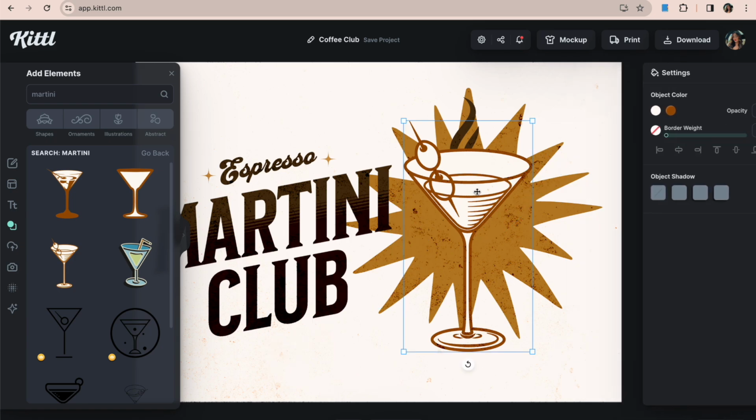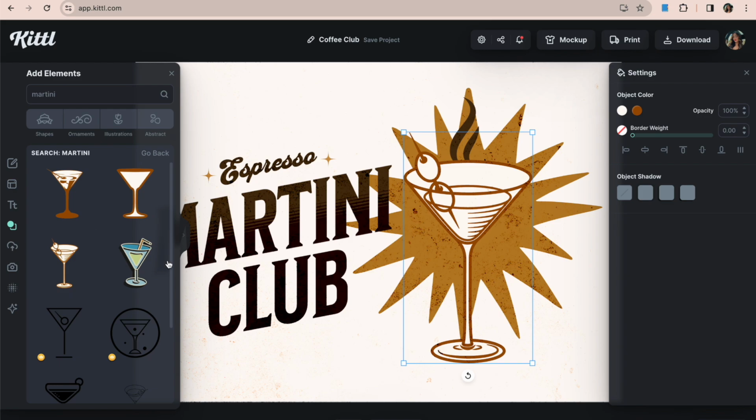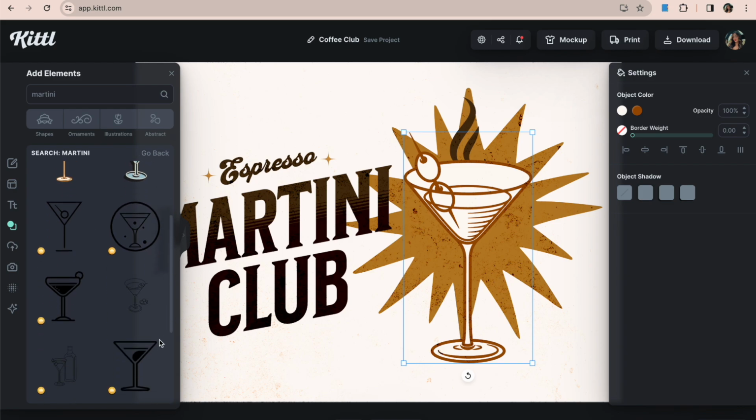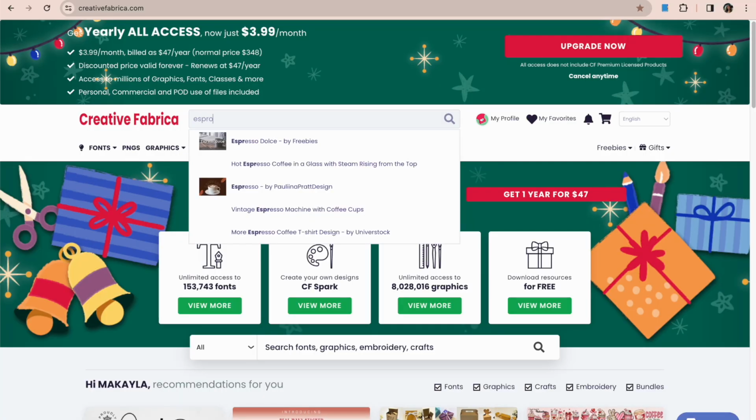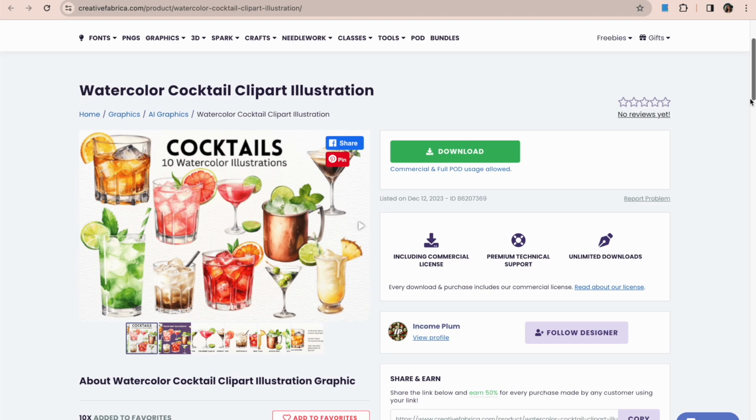So the only issue here with this martini is I have it saying espresso, and this clearly is not an espresso martini. So something that I could do is jump over to Creative Fabrica, and I can download an espresso martini graphic. Creative Fabrica is amazing for graphics, fonts, all that stuff, to then upload into Kittl and use it if, you know, for whatever reason you're not finding what you need on Kittl, but they do have a lot of stuff as well.